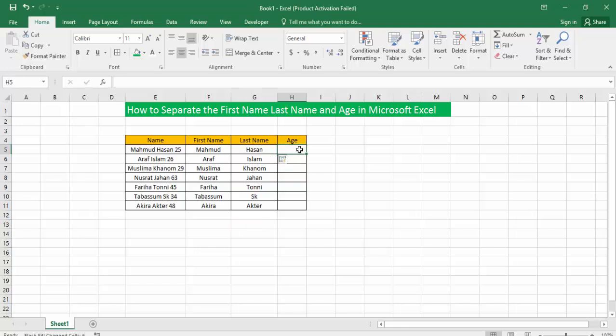Then type the age, which is 25. Select and press Control A. That's okay. Then I show how to separate the first name, last name and age in Microsoft Excel.